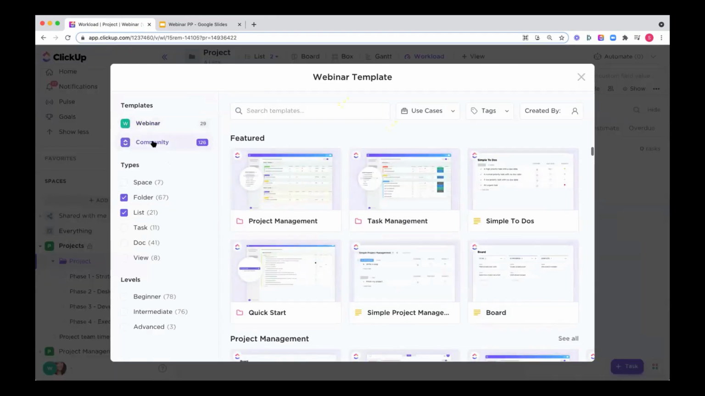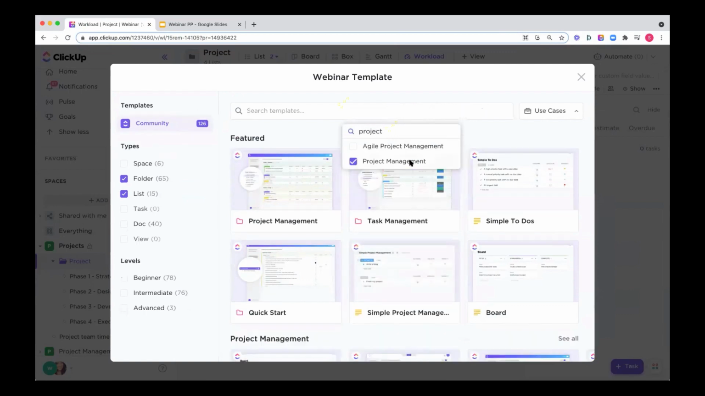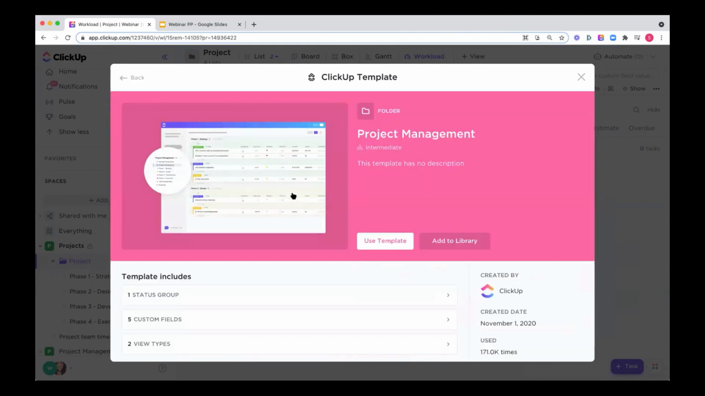The community template area will show you all of the ready-made templates that have been made for you by either us here at ClickUp or vetted ClickUp users, and they are filterable by use case. So if you know you're looking for the project management side of things, like the template I used today, you could simply drop that template into your workspace.